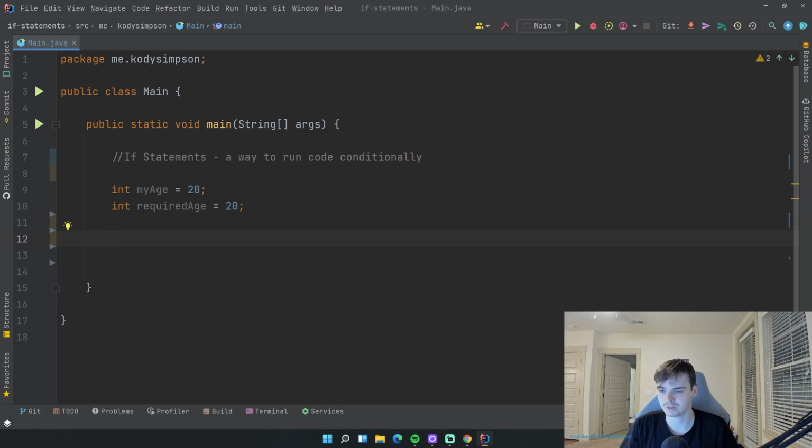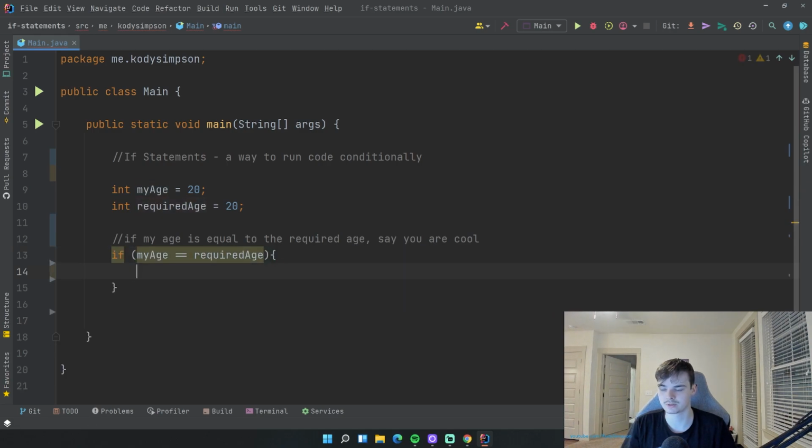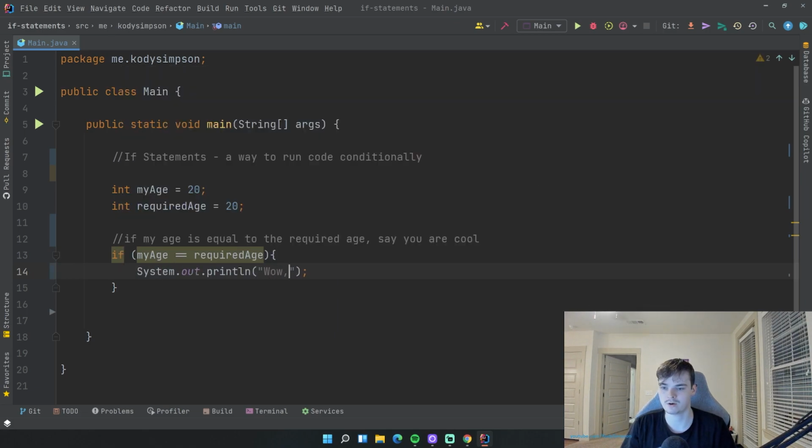And now let's have an if statement. So we'll say in this if statement, if my age is equal to the required age, say you are cool. Okay, let's see if we can do that. So if my age is equal to required age, then run the code inside of here. So the code that we're going to have inside of here is just s out, so we can print out something to the console. We can say, wow, you are really cool. And that's correct, I am really cool.